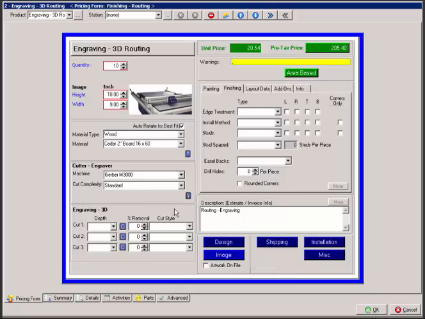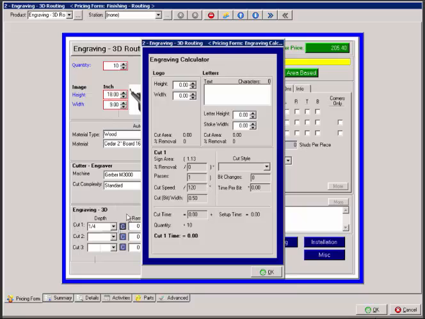Now that we've got the perimeter, we'll move to the engraving section. You have your choice of 3 different engraving cuts. In this case, we're going to do the depth of 1/4 inch. Now I can just say put any percentage of removal, meaning the percentage of the area that is going to be engraved, or we can go into the calculator and have the system select that for me.